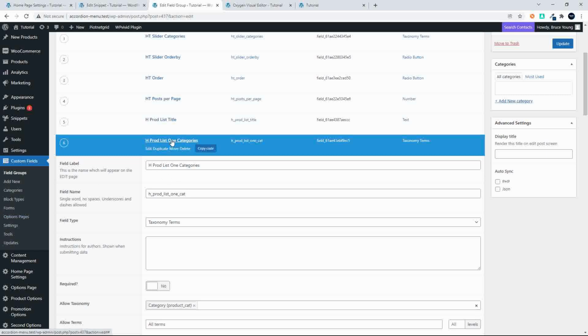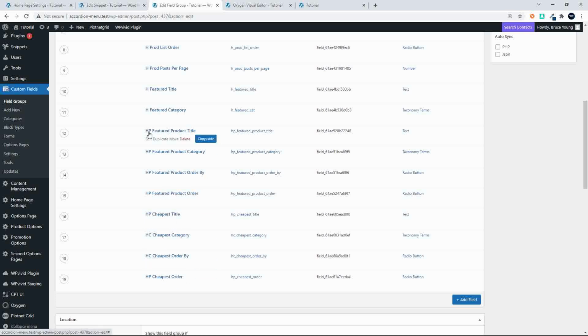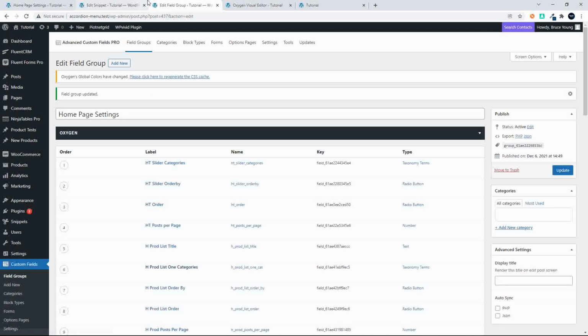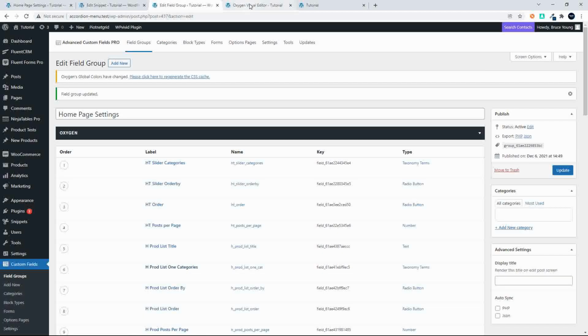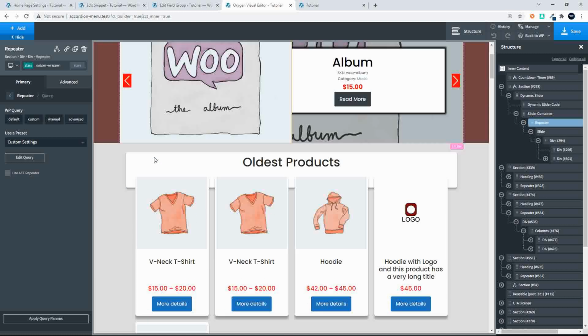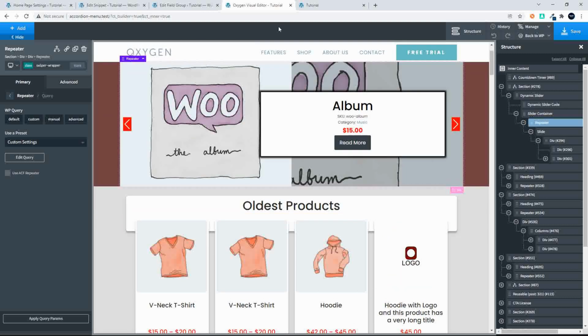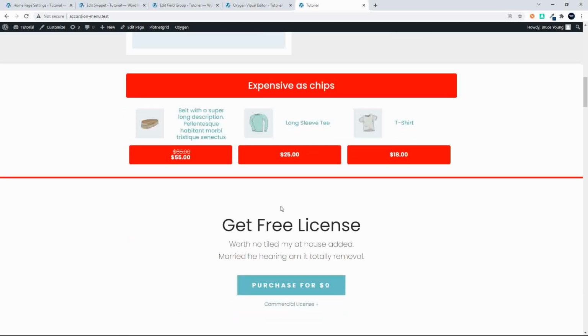So that's just a very brief overview of how we've used this list of advanced custom fields. We created an options page, and then we've linked these advanced custom fields to the advanced query inside Oxygen, and that's how we've been able to create this interactive and dynamic home page.